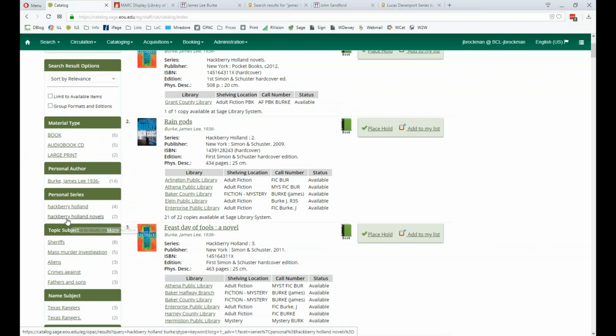In that case, I have 2 Sage authorities already in here. I have Hackberry Holland and I have Hackberry Holland novels. Okay. Current Sage policy is that I'm going to go with this Hackberry Holland because I have more records attached to this personal series than I do to that one. Okay, does that make sense?